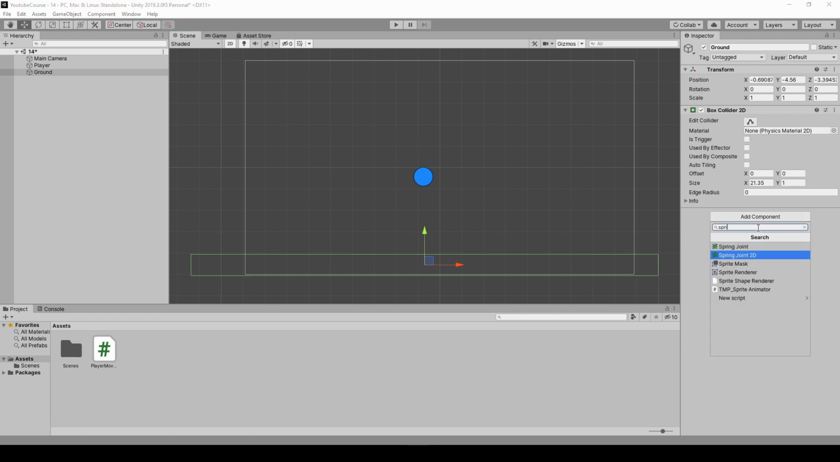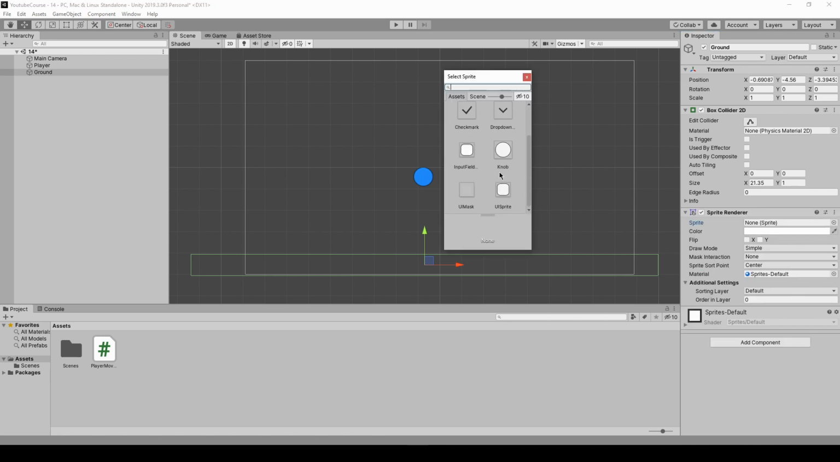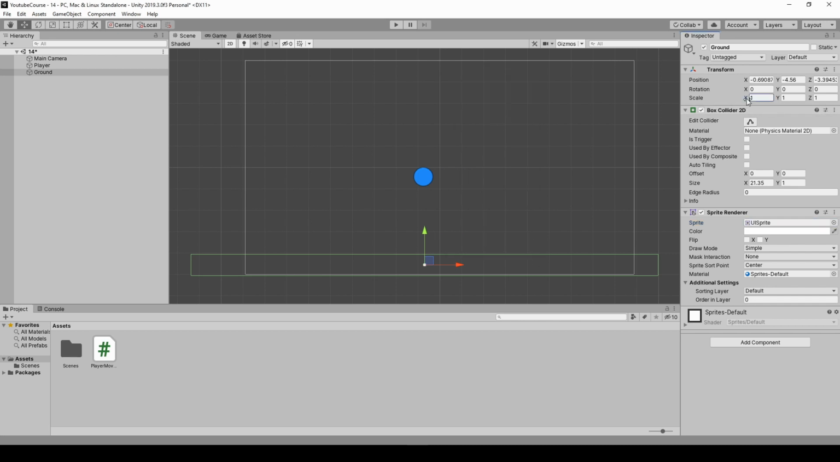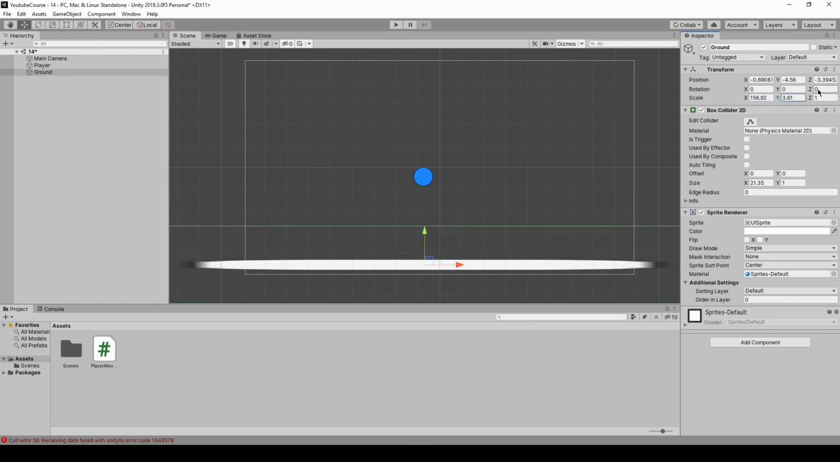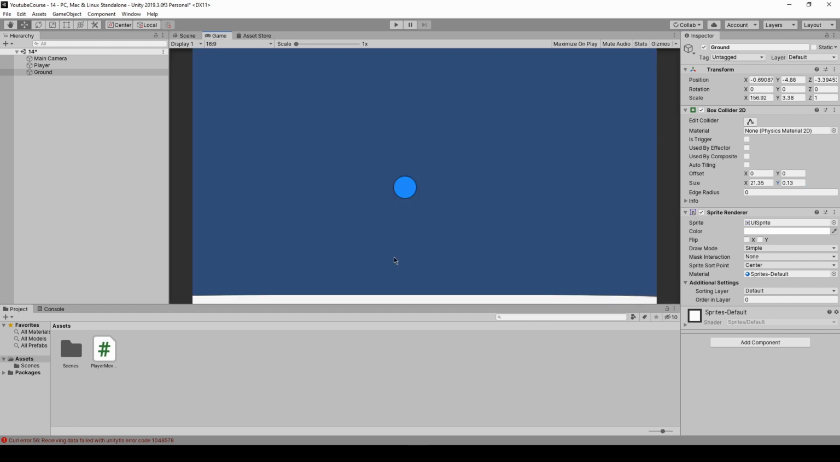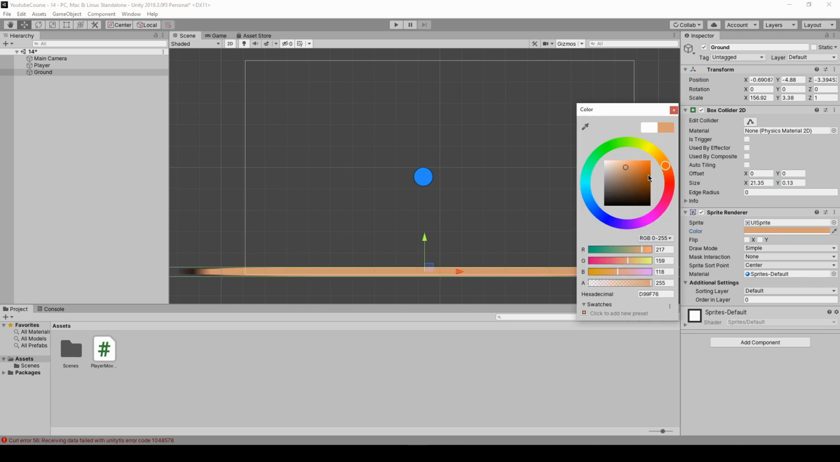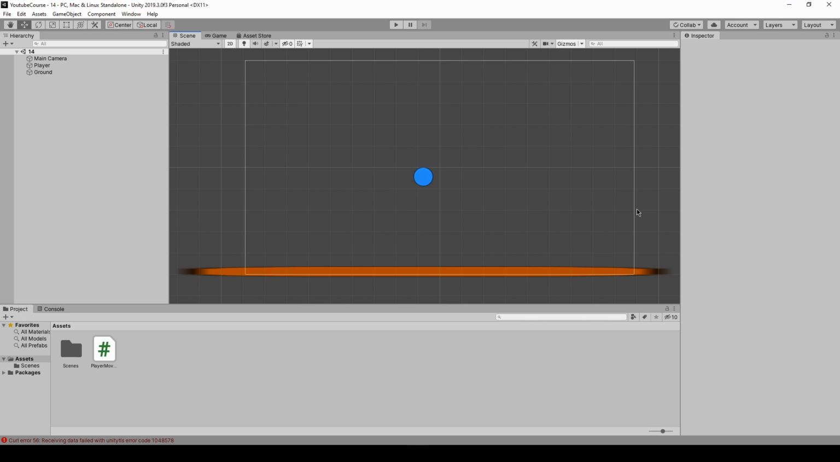So just make a sprite renderer component and choose something that is provided with Unity. Maybe UI sprite for now. And just increase it on the X. It doesn't look that good, but we can leave it as it is, like so, and move it down. So in our camera, it will be looking pretty good. And change maybe the color of it to some brownish, like so. Just save it, and let's get into the code.